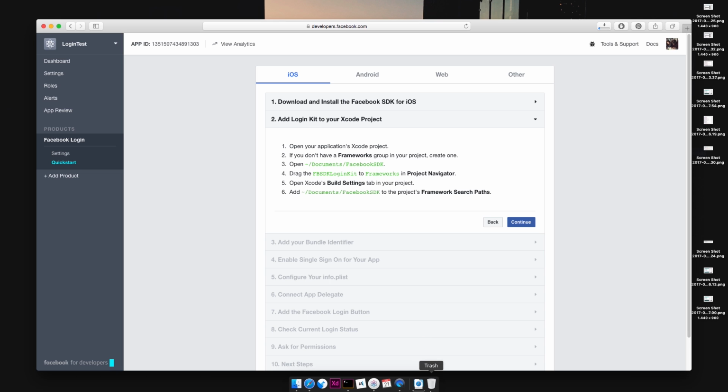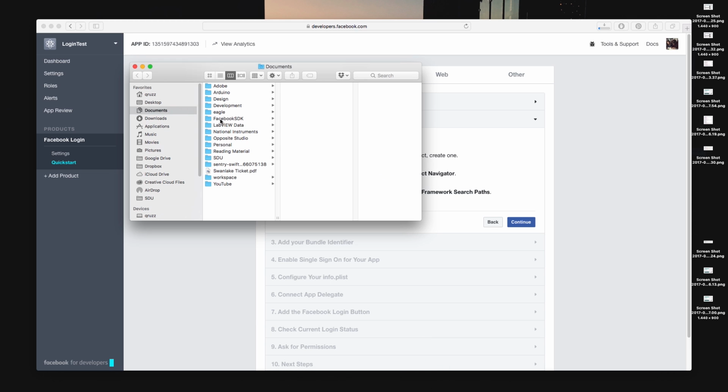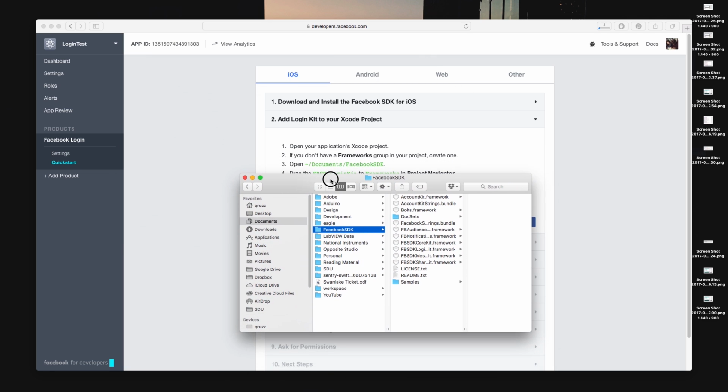I already have a version of the SDK installed, so I'll just be using this and continue on with the next step. Do however notice that I have saved the folder with the SDK in my documents, and the reason for this is that we will be needing to supply a search path for Xcode later on, so go ahead and save your version of the SDK somewhere where you're not going to delete it by mistake.